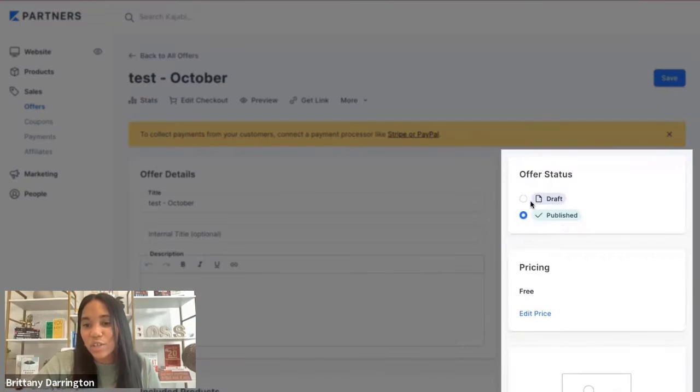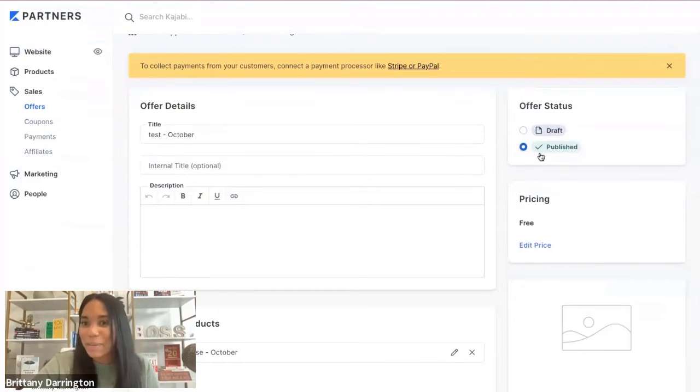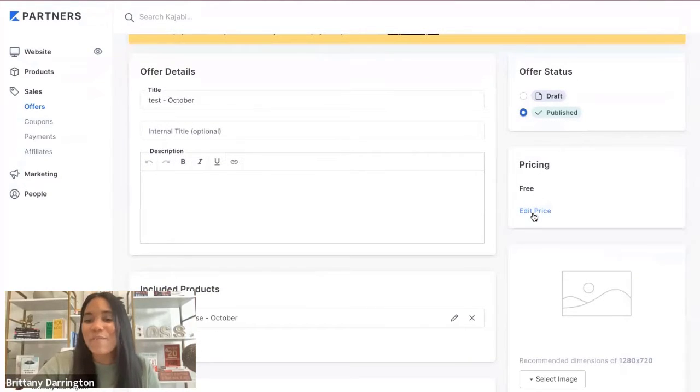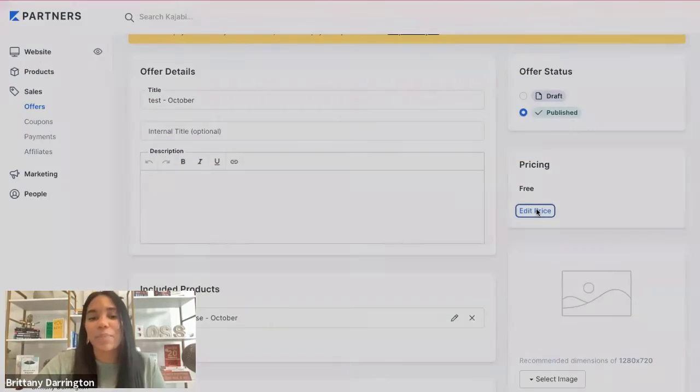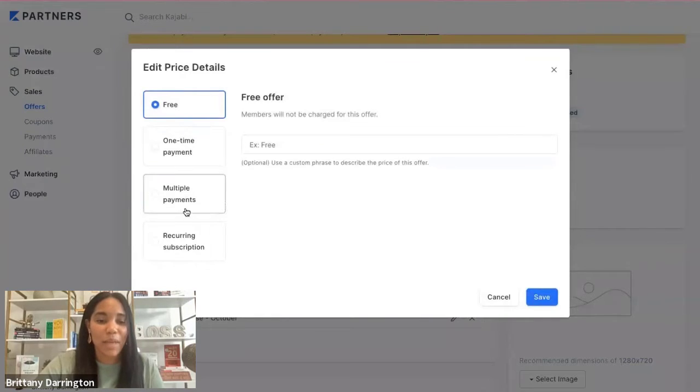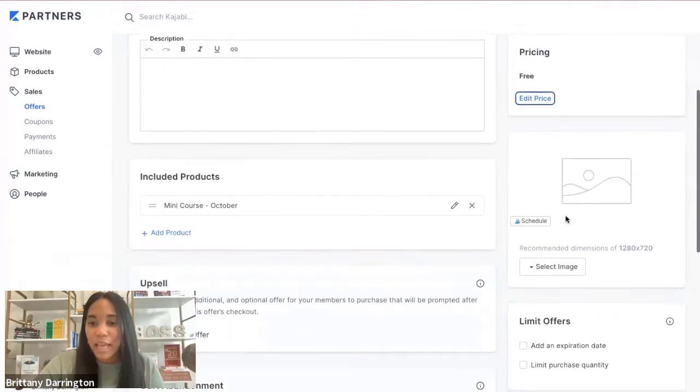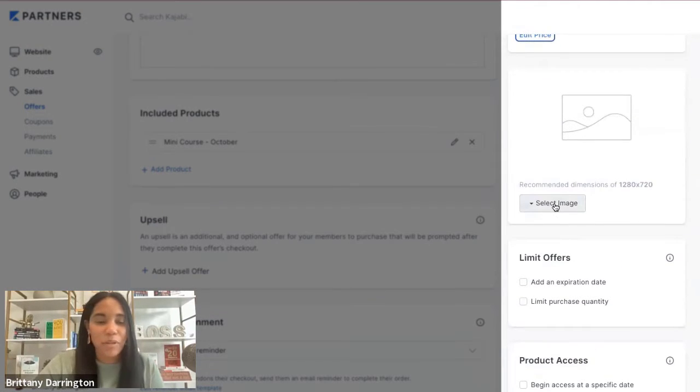Now to change this, if you want it to be in draft mode because you don't want it out in the world, you can turn it into draft mode temporarily, or you can keep it at publish and you're good to go. For editing pricing, you're going to go to edit price, and you can go to one-time payment, multiple payments, recurring subscriptions, and then you can put some additional information here if you'd like. For your mock-up image, I would grab whatever mock-up image you have for your particular product, and I would select that image here and update it so that it does have a prettier look to your checkout.